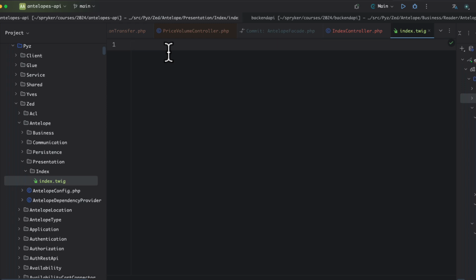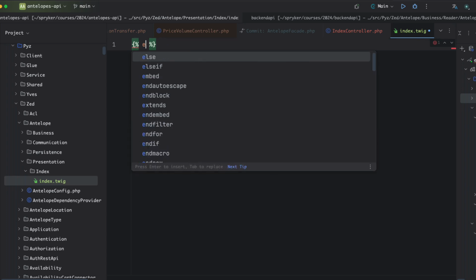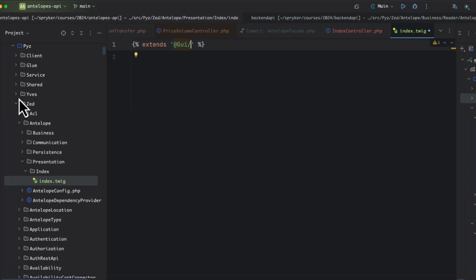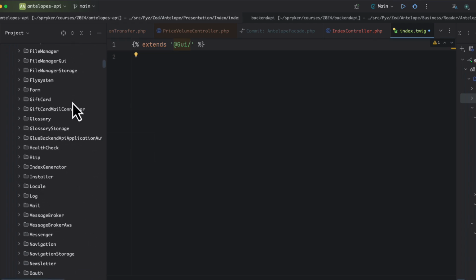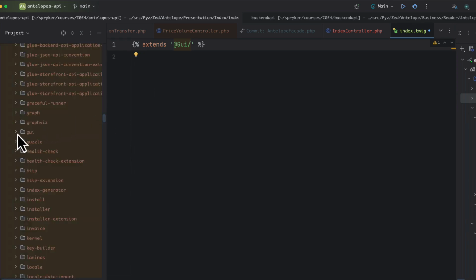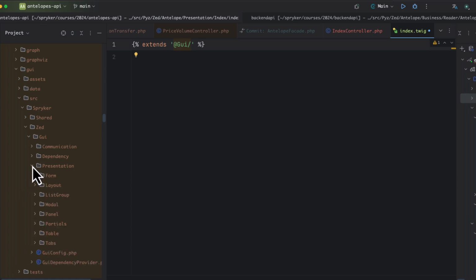Inside the index file, we open the Twig tags, and we can extend the GUI template. So we call extends, and then we pass @Gui, and it's going to locate that template from the GUI folder from Zed. You can see here we should have the GUI here. If you don't see it here, of course, you have to search for it in the vendor folder. Okay, and you can see here under vendor Spryker Gui, we can go to src, then Zed, and then you can see here the presentation layer. And if you go to layout, you can see that we have layout here.